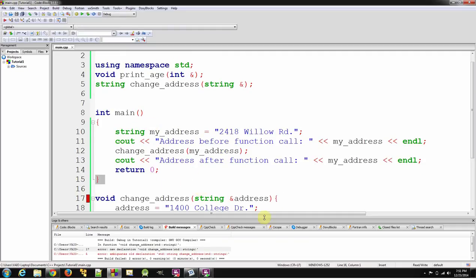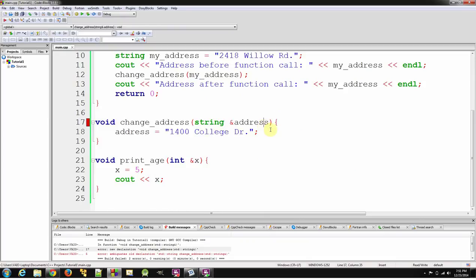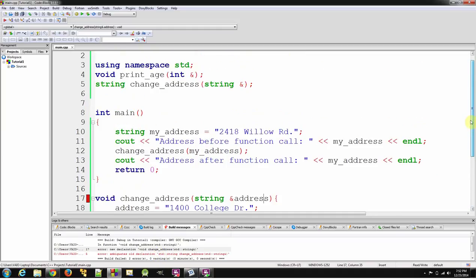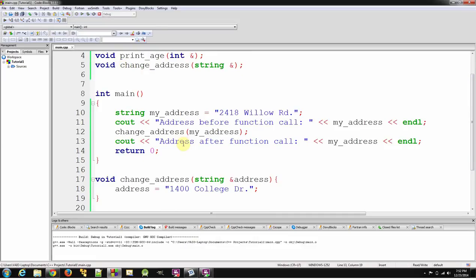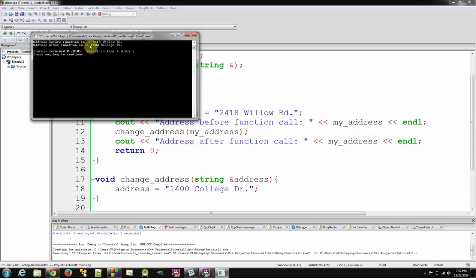So we have void change address. Let's see what went wrong here. We have string address equals 1400 College Drive, and it's saying old declaration. So let's make sure our prototype is fine, and right here is what's wrong. So we had a string return type here. Let's change it to void, and let's run it again. Address before function call is 2418 Willow Road, but the address after the function call is 1400 College Drive. So you can see how it's actually changing the my address variable in this function.